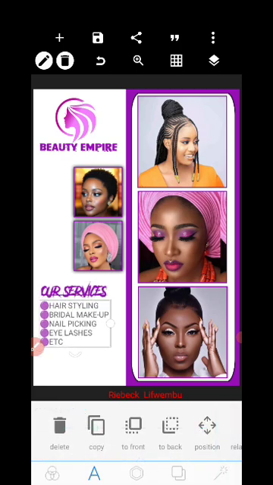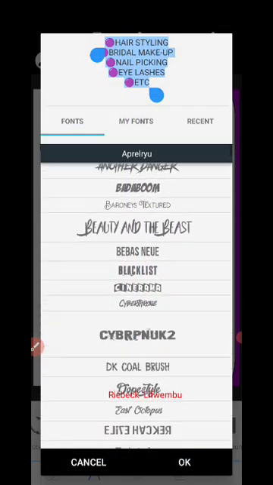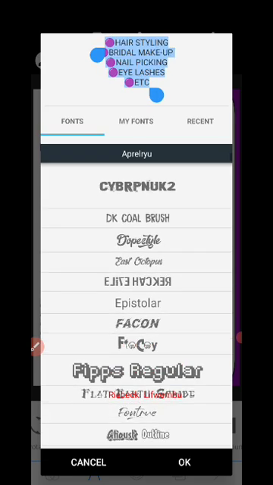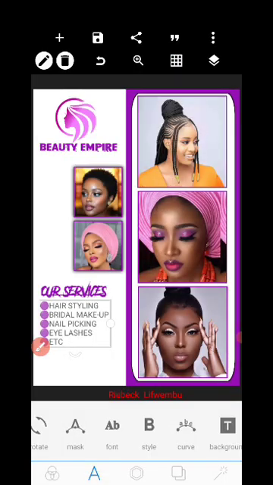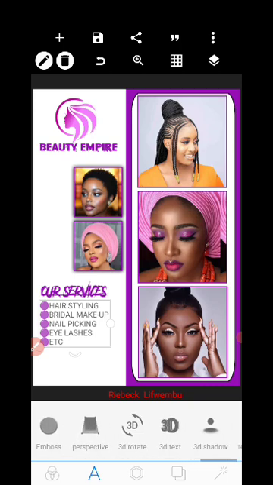Then we change the font. We can change the font. Okay, that's too much. We can use this one. I've used this one here. Okay, say okay. Then you've seen that it's not presentable. So let's go to where it says line spacing. Go to where it says line spacing.